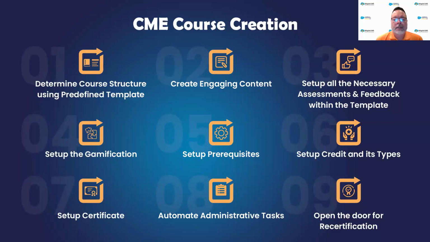And then automate administrative tasks. So that's a whole key with an on-demand course. When the course is self-paced without any human interaction, you can have activities, restrictions, any time constraints, and it automates that whole process of learning for users within the LMS, and thus automates the administrative tasks.